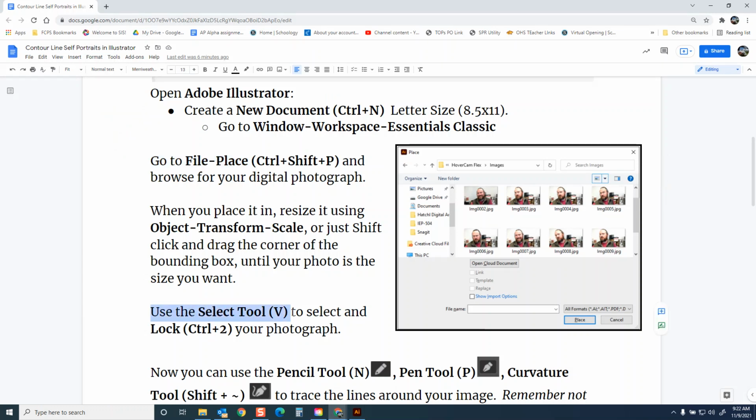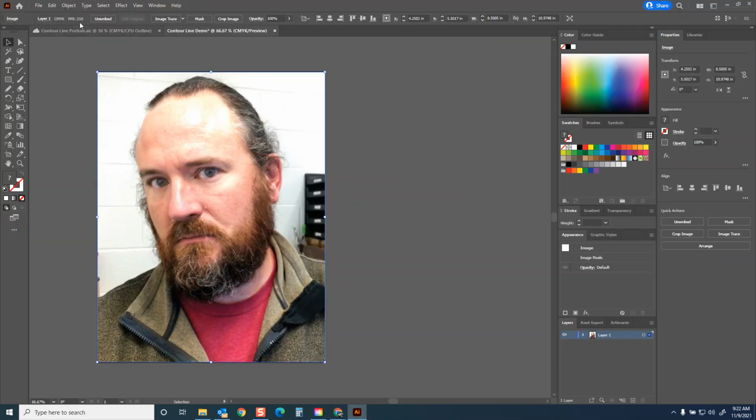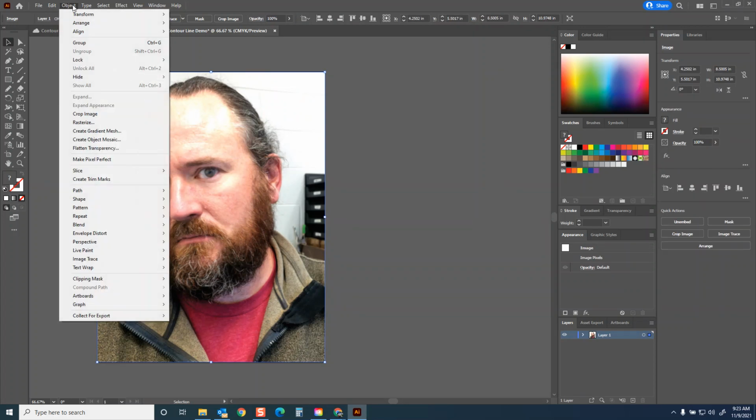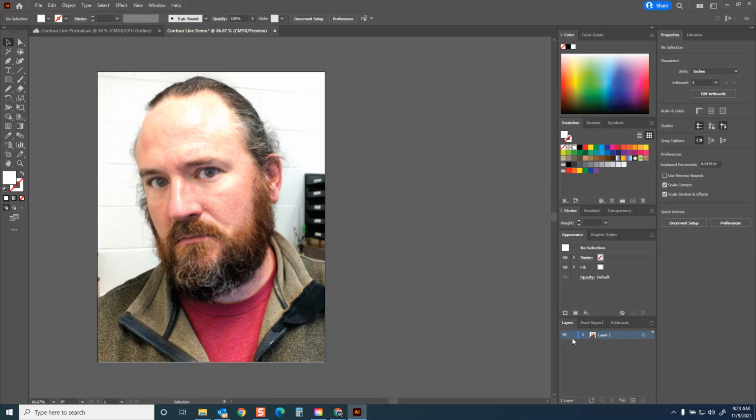So if I use the select tool, the letter V, and then press Control 2, that will lock the photograph down. So I will go to the select tool, just click on the image, and then go to Object, Lock Selection. Now, Control 2 is your keyboard shortcut. It's a good one to use. I'm going to click the lock selection button, and then when I unpack the layer, I only have the photo, but you can see it's got a little padlock icon next to it.